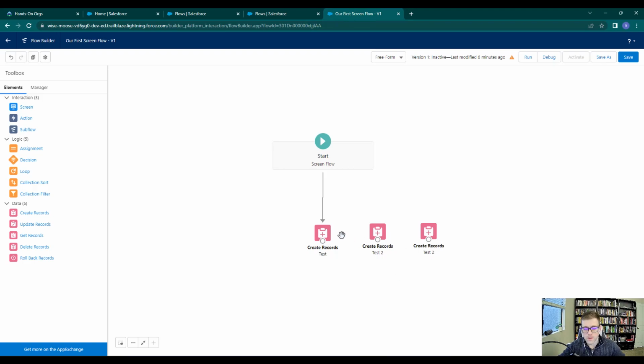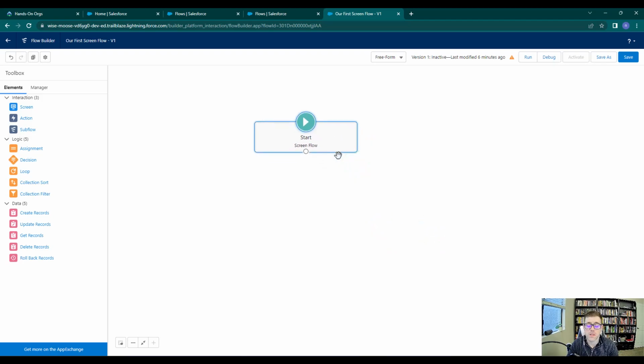So for everyone else, I'm going to just delete the elements that we threw on there at the end of the last video. We're going to talk about a very specific element in this video, and that's called the screen element. And this is unique to screen flows. So you only get this element when you're working with a screen flow.